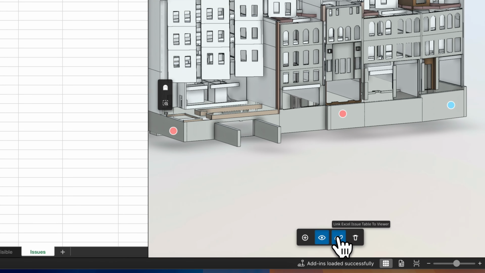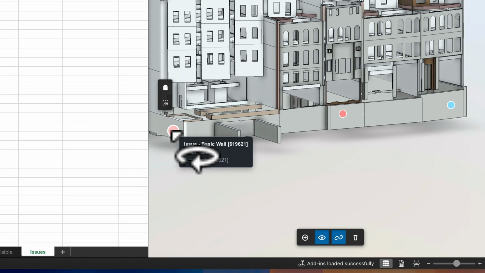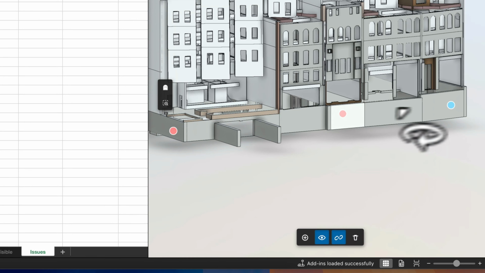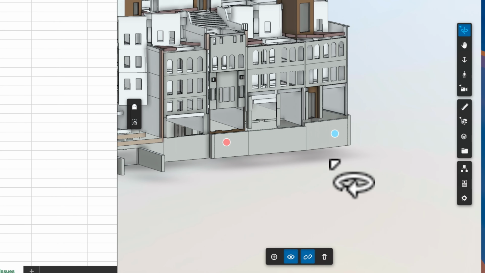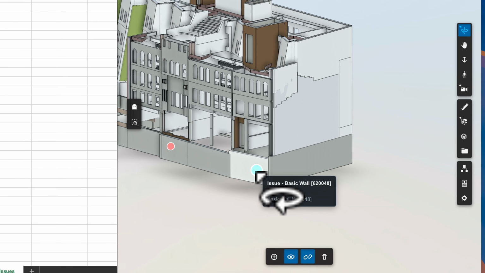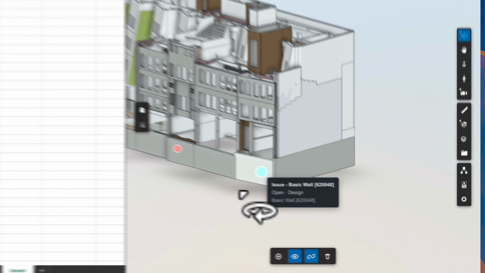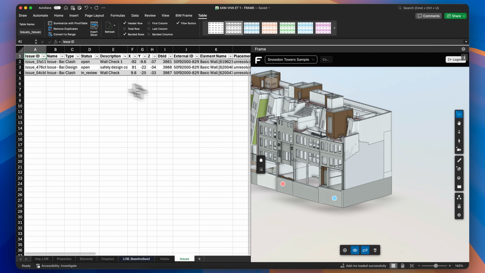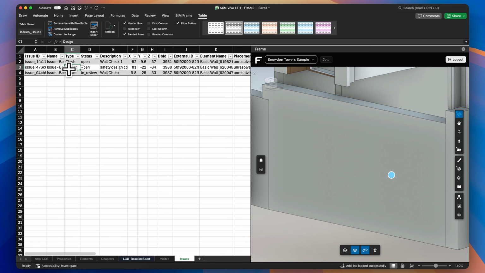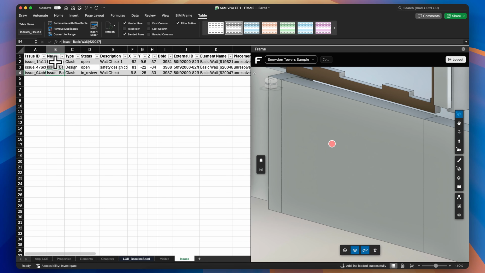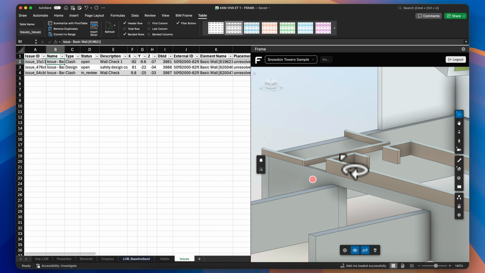When linking is enabled, selecting an issue row in Excel highlights and focuses its marker in the model. You can also hover over a marker for a quick summary, or click it to jump directly to the corresponding Excel row. The interaction is optional and turned off by default, giving users complete control over their workflow.